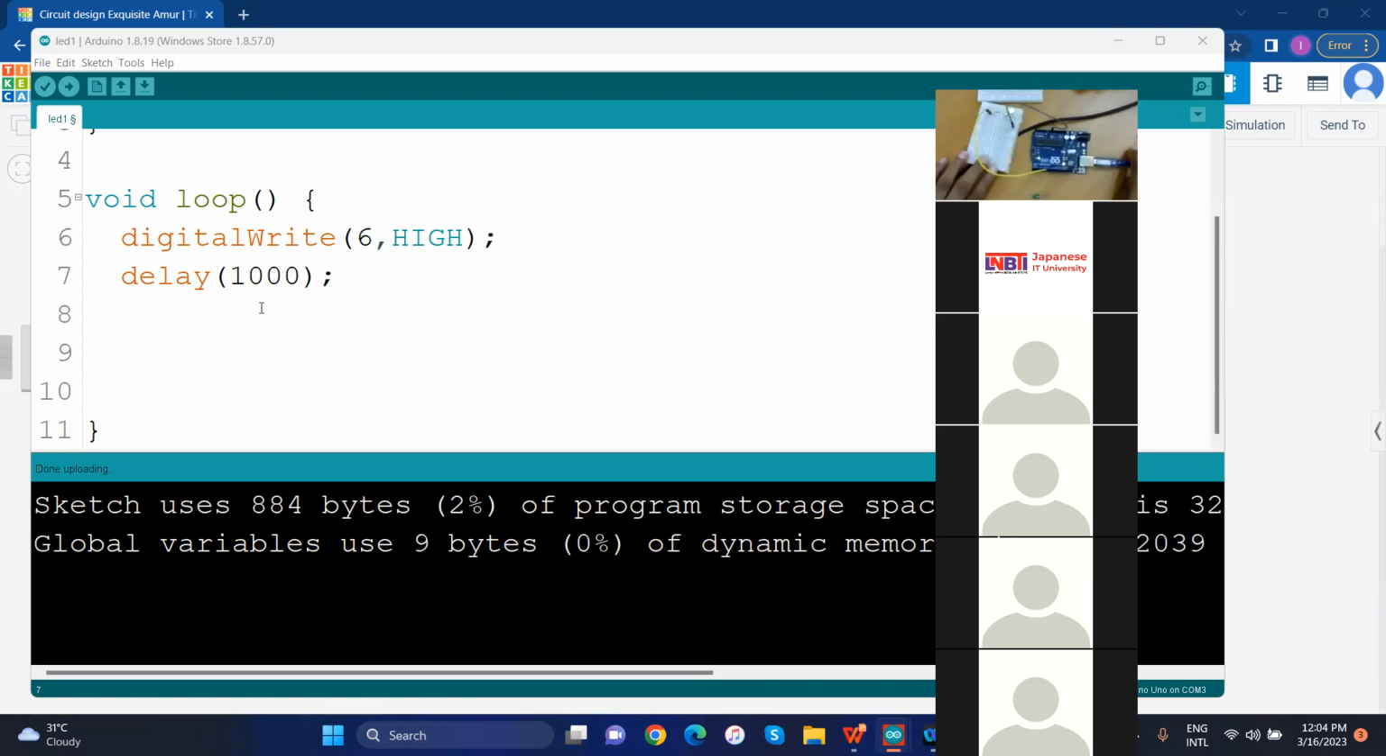Next, we will try to blink that LED on and off. Then again, we can write some code to switch off that LED, same as this one, digitalWrite. Then within brackets, we write pin number 6, comma, LOW.